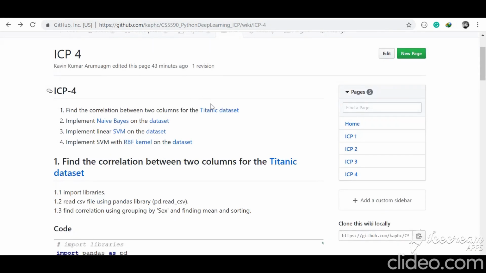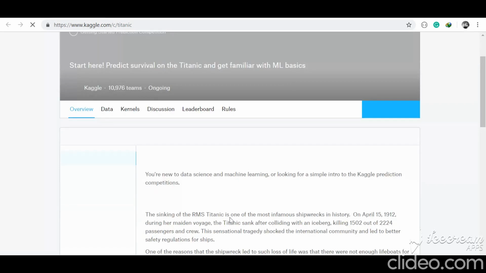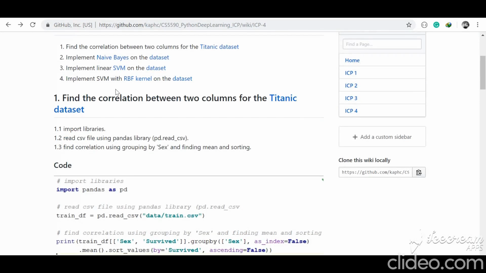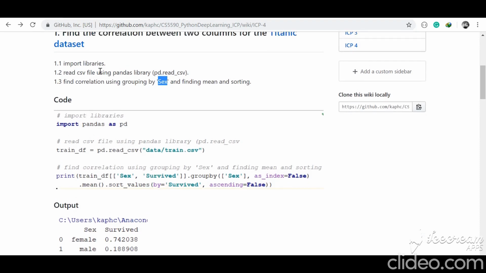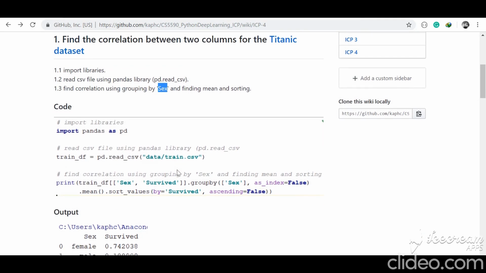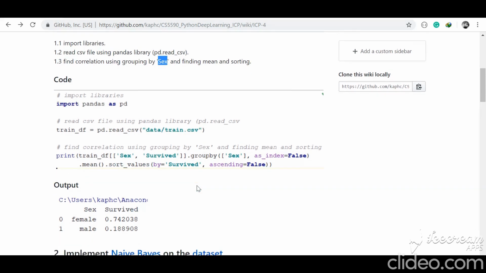Now our description of the Titanic dataset. The Titanic dataset has several columns describing the Titanic scenario to study what sorts of people were likely to survive. One such scenario which we took is to find the correlation between two columns, sex and survived. The first step is to import all the libraries. We use the pandas library to read the CSV file, and we found the correlation between the feature class sex and the target class survived using the grouping method, finding the mean and sorting.